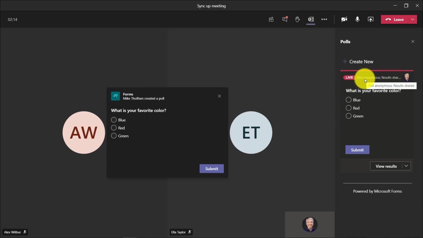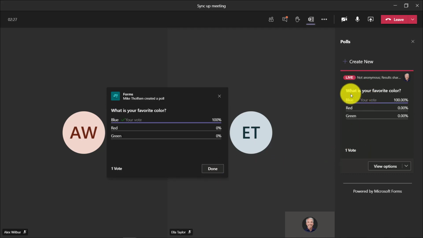Also, it's not anonymous and results are shared, just like we set up originally. So I'm going to answer here, what is my favorite color? My favorite color is blue. I'll click submit. And immediately over here, you can see my vote, this is what I voted for, blue. So there's one vote in so far and it shows one vote.